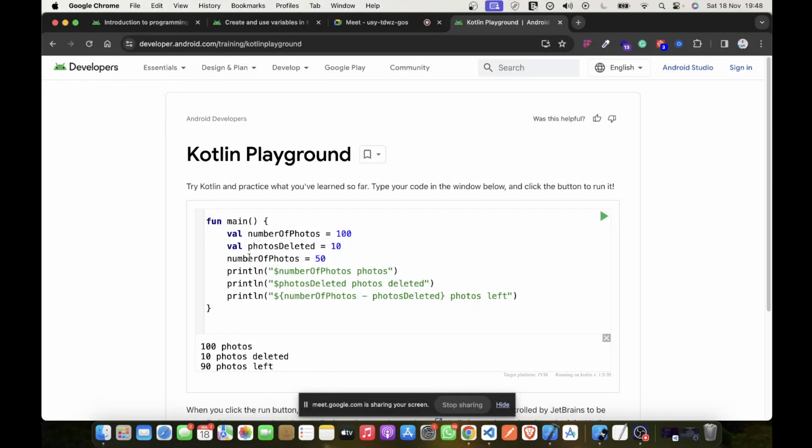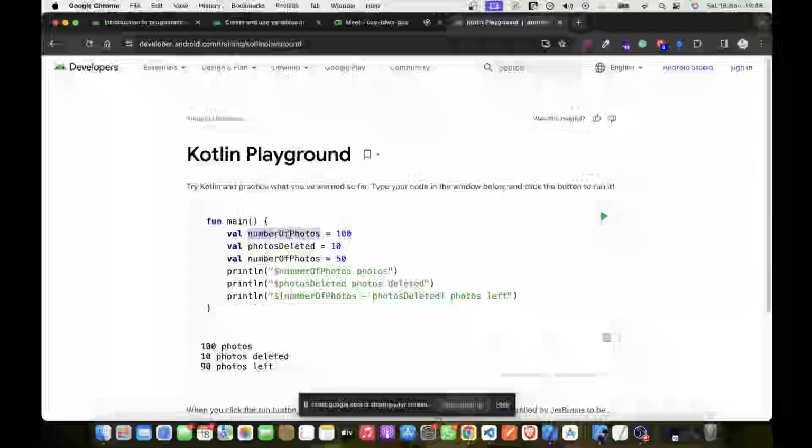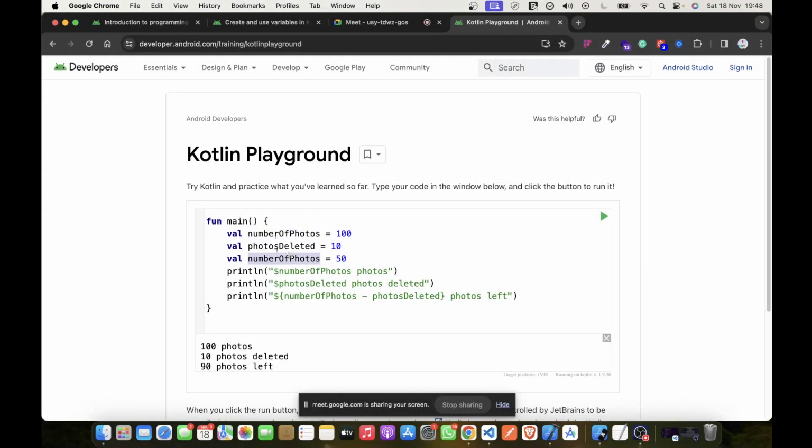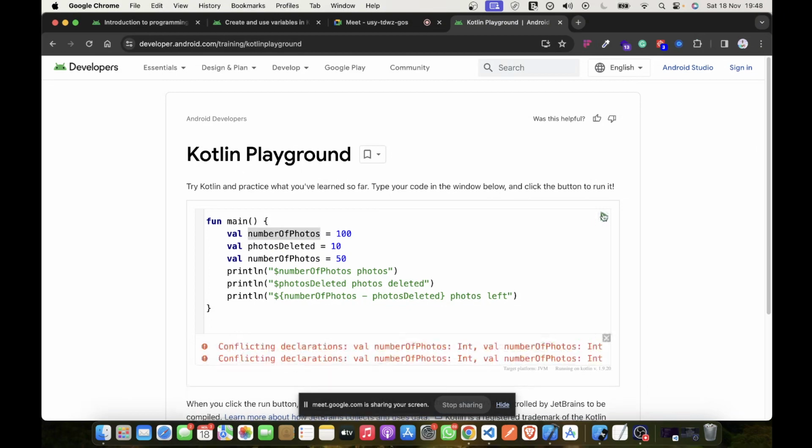And mind you, this is not like you are declaring a new variable, because if you want to declare a new variable, you have to actually put var. If you put var and it is equal to something like this, it's going to throw an error. Why? Because this variable name has already been declared. That is, number of photos already exists in this program. If I run it now, you see that it throws an error: number of photos already declared, conflicting declaration. That is a conflict because it's already declared.